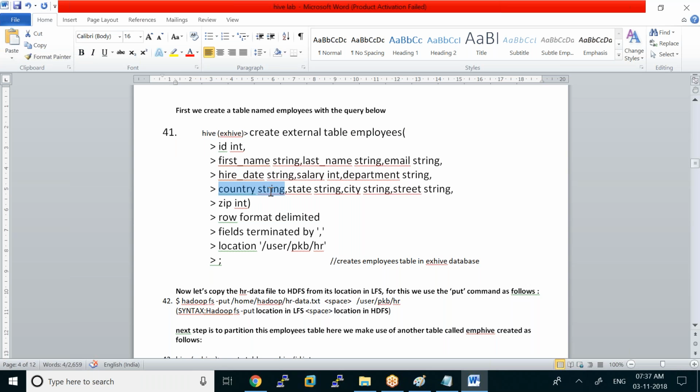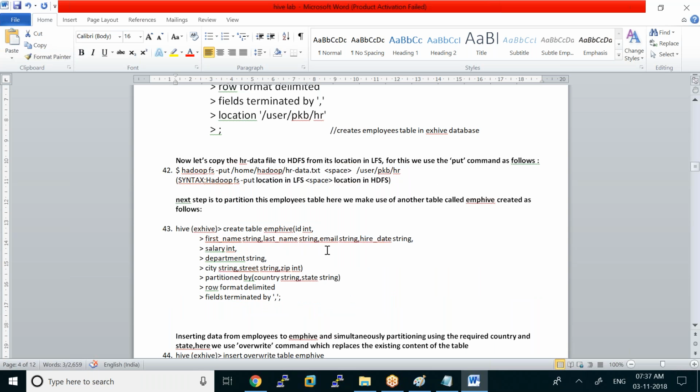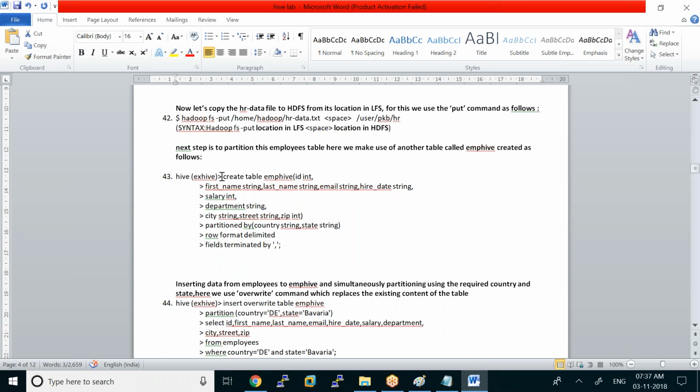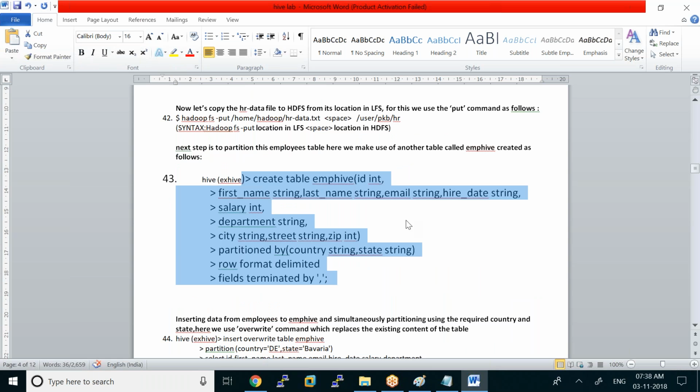You created the source table with the country and state strings. But we are going to do a practical on partitioning based on country and state. So I am going to create a target table without the country or state. Now I created the table with the following entries only. Using the partitioning condition, I am going to partition based on country and state: partitioned by country string and state string.